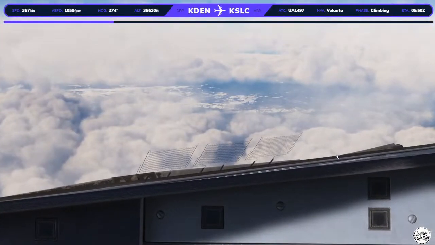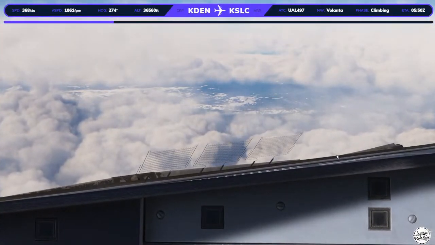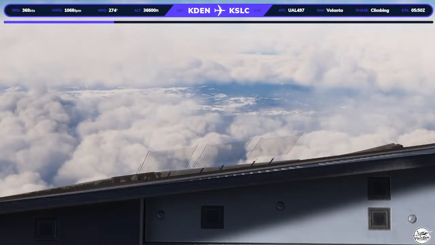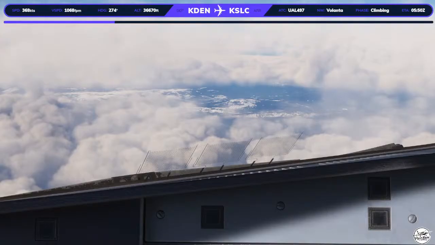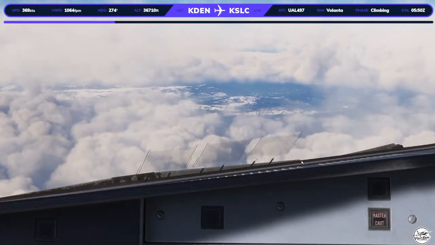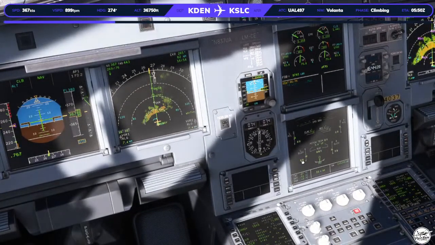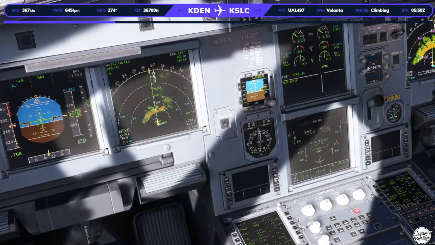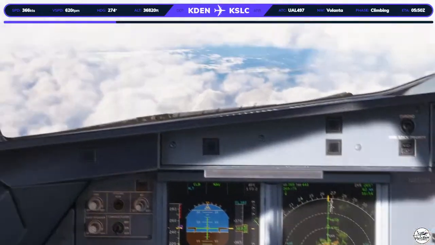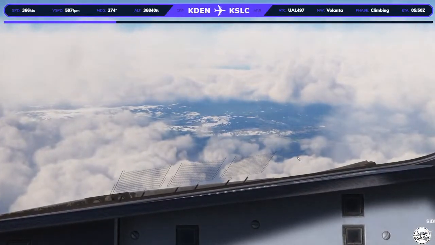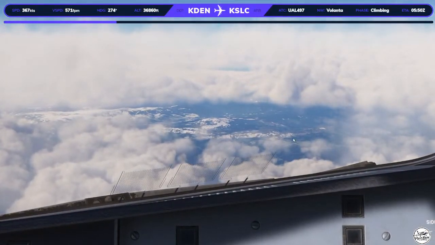Yeah, we got some mountains coming up now. You can see through here. Right in front of us. I don't know why I did that. It's weird. Set the engines to reverse. Climb. Up and back to climb now.